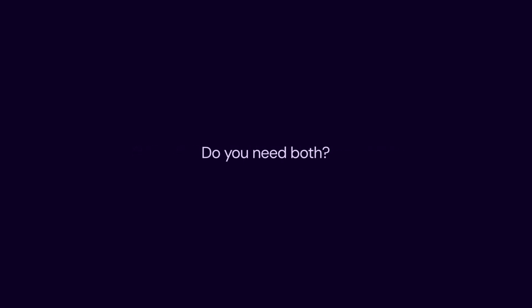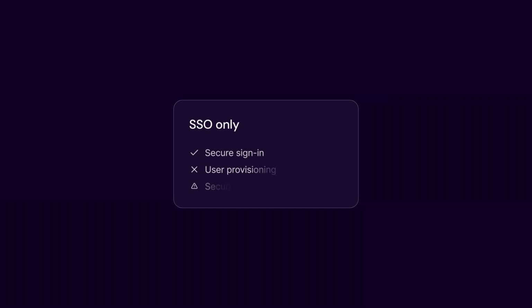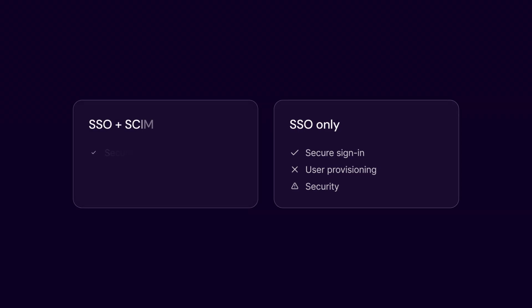Do you need both? If you're a small team, SSO alone might be enough. If you're a larger organization with frequent hiring and offboarding, SCIM saves significant admin time and closes real security gaps.